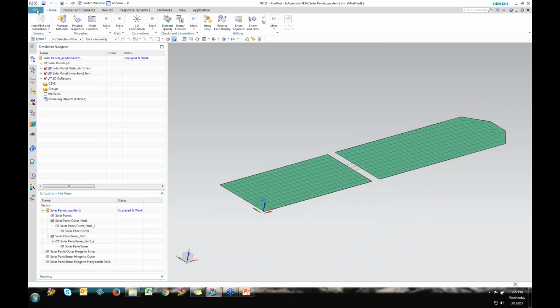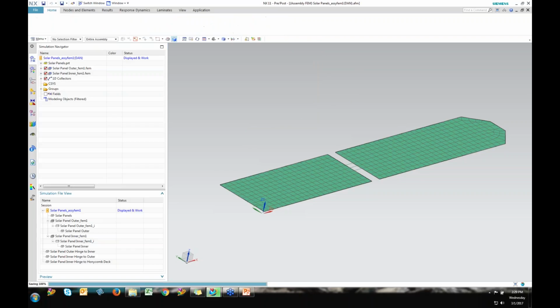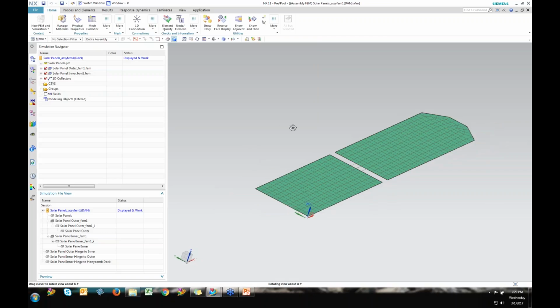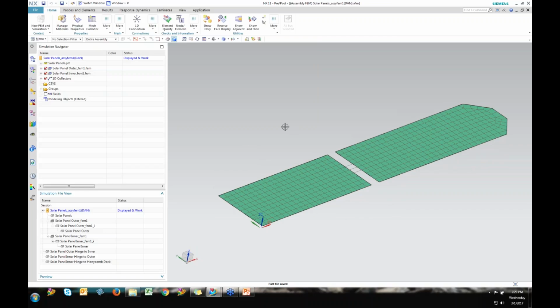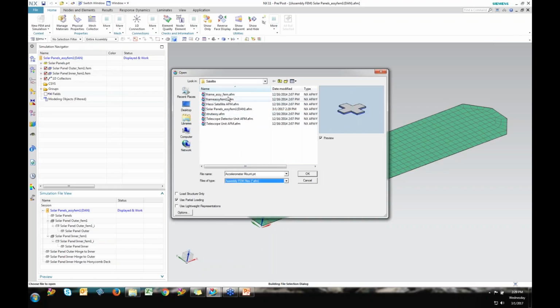Let me go ahead and save this. File, save, and let me put my name here so that I can find it. So my task has been completed to set up these panels to be added into the assembly finite element model that somebody else was working on. Let me open the model where this needs to be merged, where this needs to be combined with the other one. I'm going to go open, and in this case grab an assembly FEM that already exists, and this is going to go into this satellite.